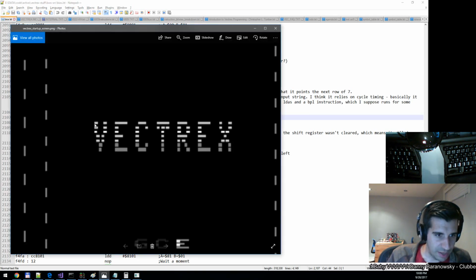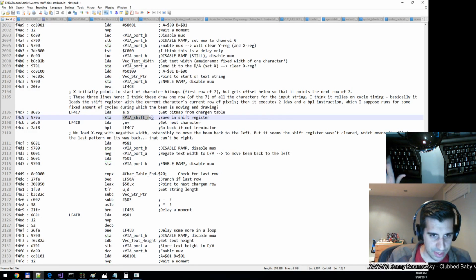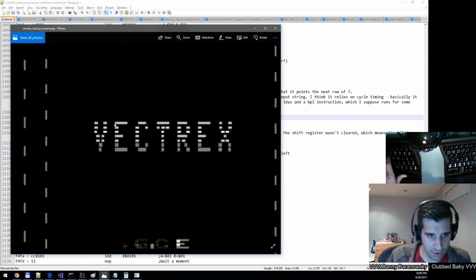So it will have had enough time to have written out this, and then the beam would be here, maybe the beam is over there in the middle of the V and the E when we write out the top row of E into the shift register, and then the beam will say, oh, okay, now let's turn on and write those, and then turn off, and then here we will have written the top row of C into the shift register, at which point it writes that.